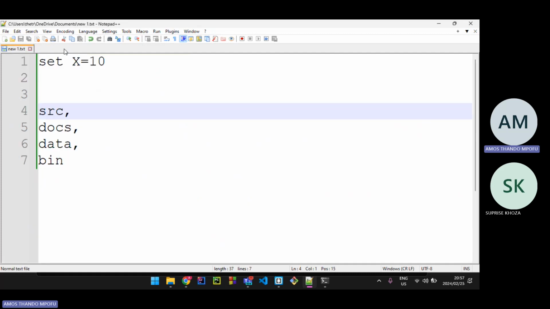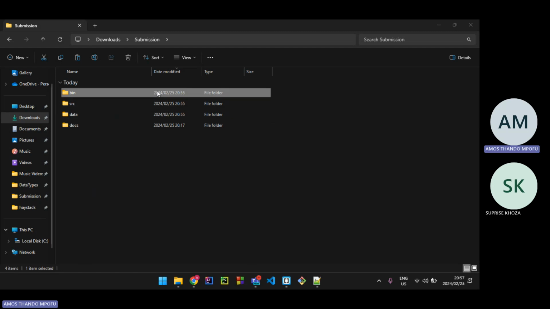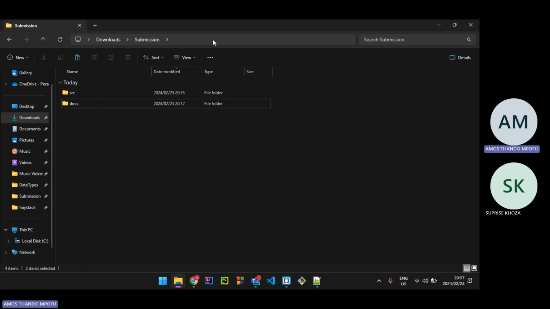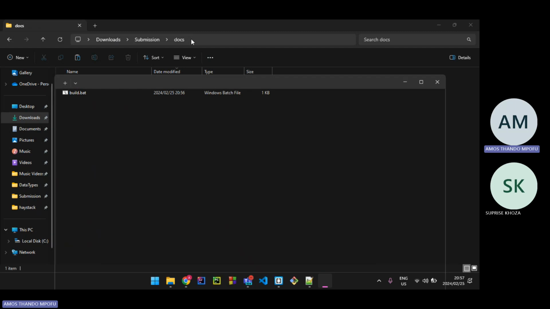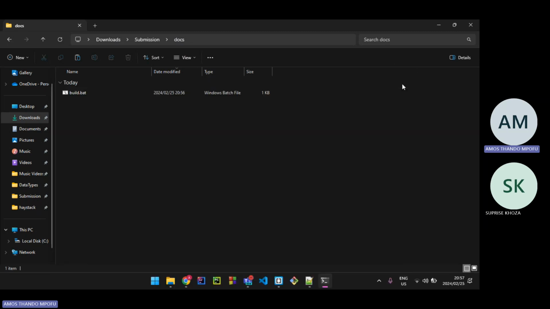So let's just close it here, and then delete bin and data, delete, and then go inside docs, cmd, build. It should be working though. I don't know why. Class not found. The data type class is there in the bin folder. And why is it adding extra? I don't understand why it's adding in all these extra things.